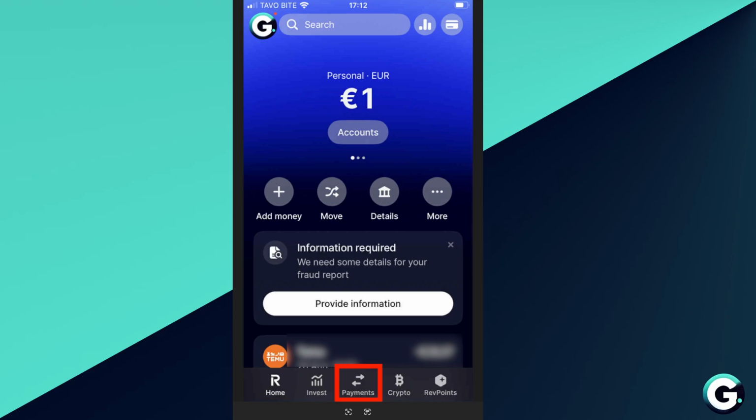Welcome guys, and today I'm going to show you how you can send money from Revolut to Swedbank. It is very easy to do. Just what you'll need to have is information of Swedbank IBAN and middle name, or the first name and last name. So that's pretty much it.